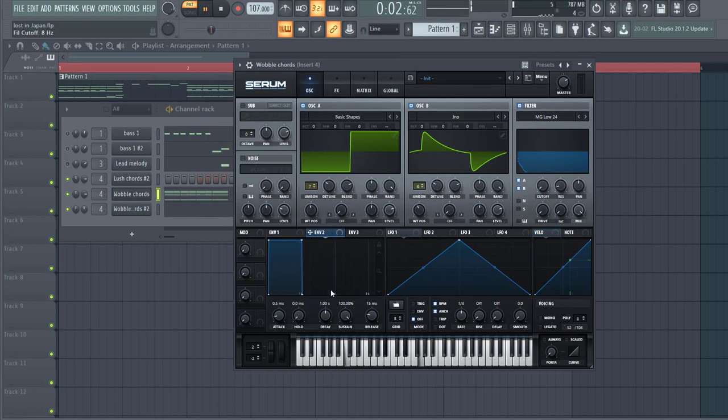Go for Low 24. Shape envelope 2 like this: no sustain and a bit of decay, routed right to the cutoff. It's a bit too plucky right now, so add a bit of attack, to around here.